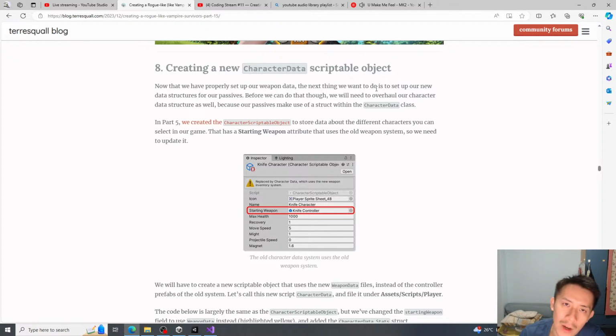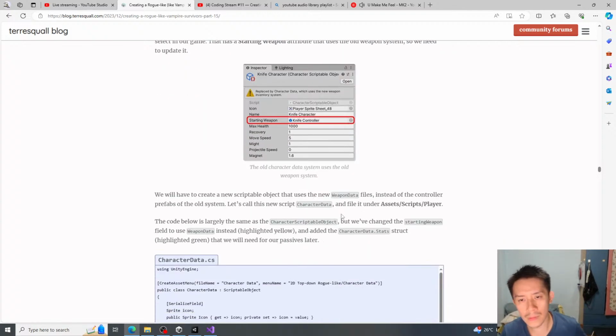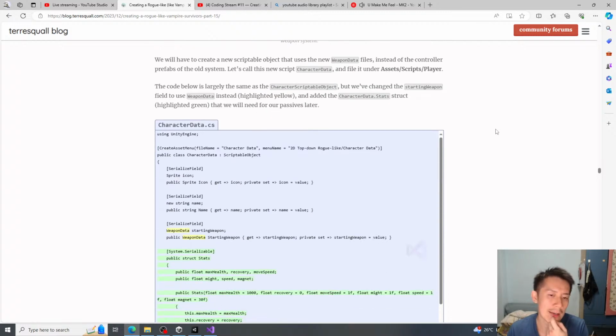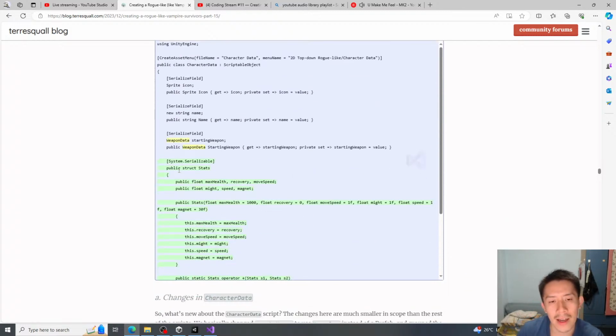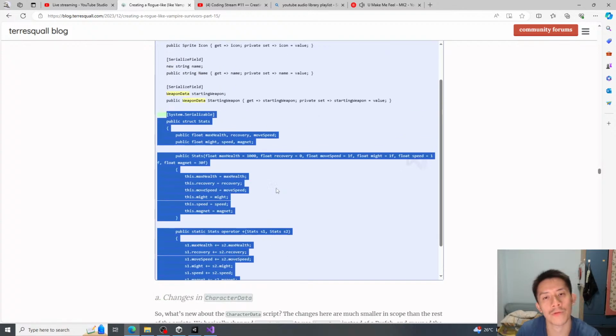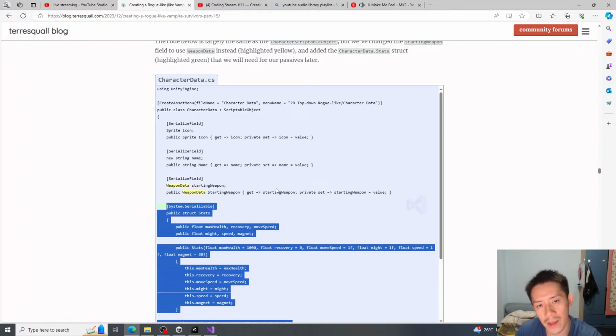Okay, so the main reason why the character data scriptable object is created is because we need the character data to have this struct inside here, and we need this struct to be able to create our passives. Okay, let's go through whatever's in the character data script together.